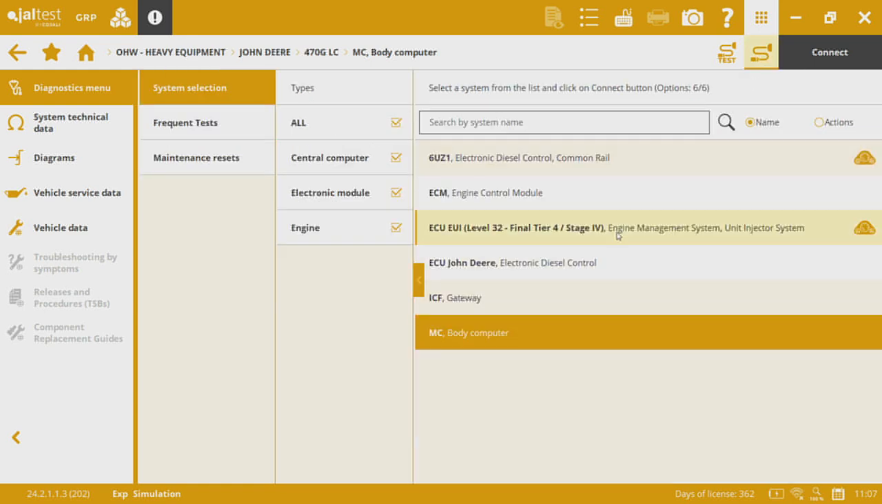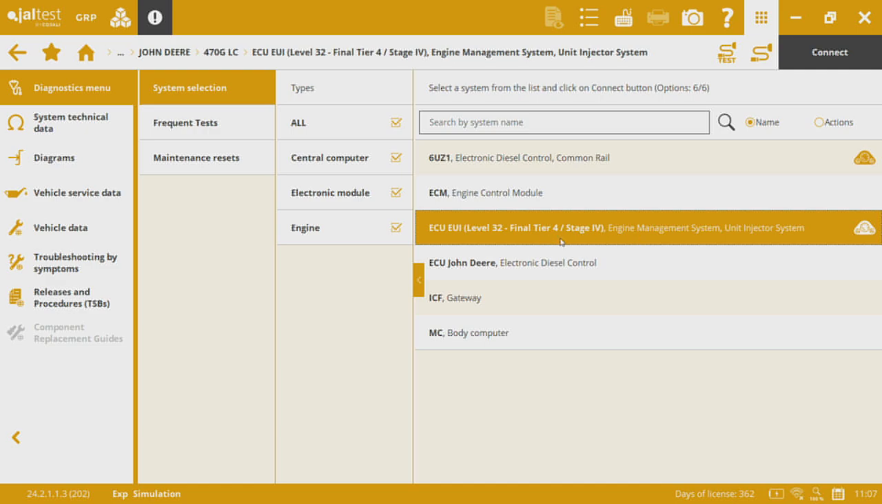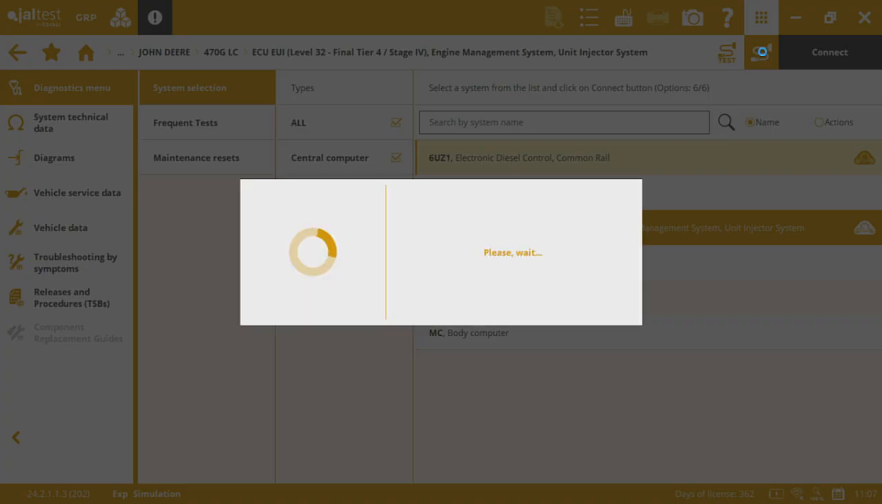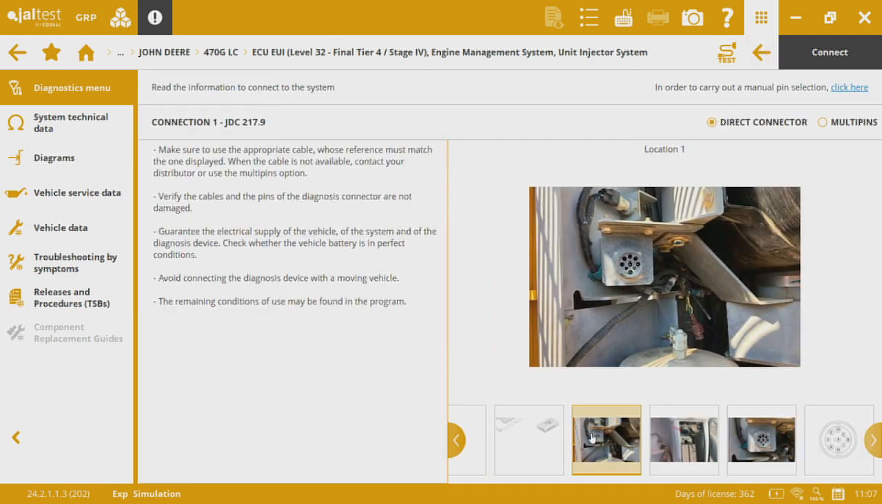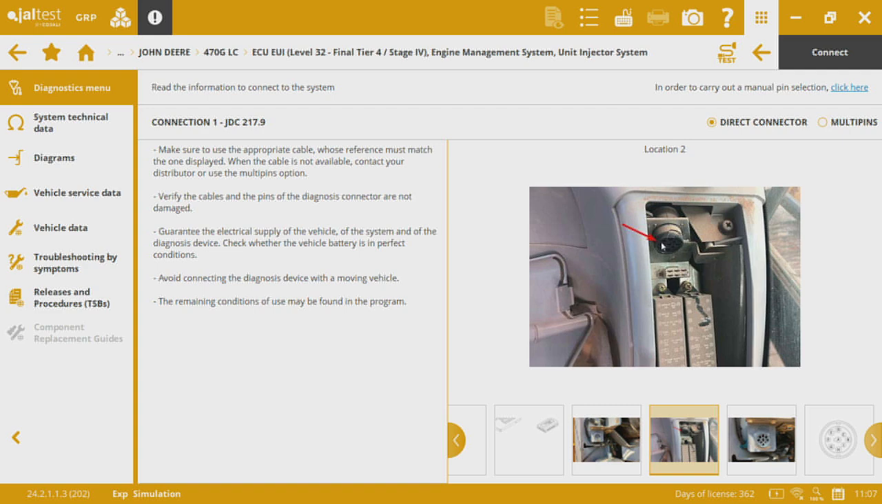Then on the engine side, if I highlight that John Deere engine, you'll notice there's a different connection type altogether. We have a 9-pin adapter that's either going to be in the back of the machine in the engine compartment, or possibly the one up here in the cab. That's what we're going to use to connect to the John Deere engine if it has a John Deere engine in it.